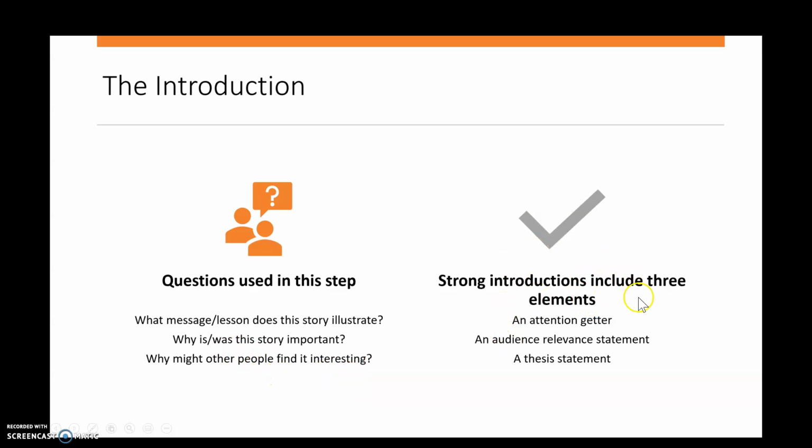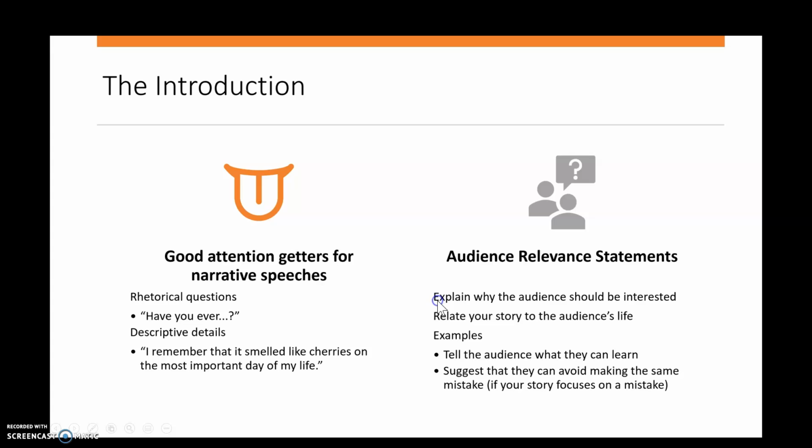And strong introductions will include 3 elements. They'll include the attention getter, audience relevance statement, and a thesis statement or goal statement. Some good attention getters for narrative speeches are rhetorical questions like, have you ever? Descriptive details, immersing the audience in that moment, such as, I remember that it smelled like cherries on the most important day of my life. That kind of thing really draws an audience in and helps them to be in that moment with you.